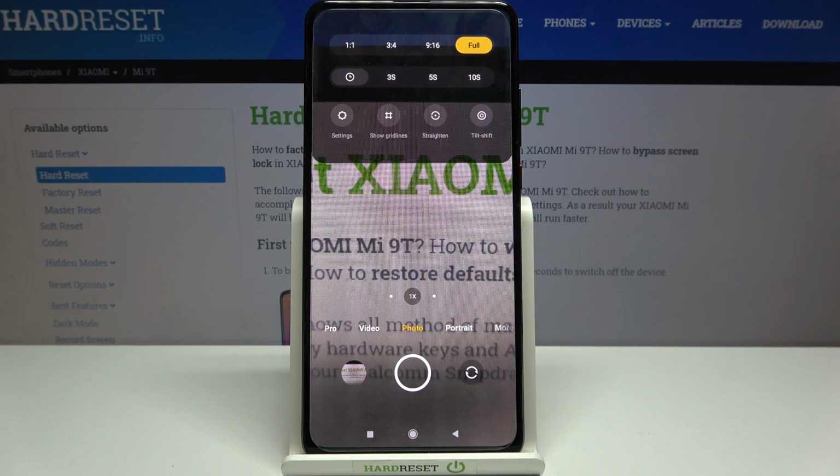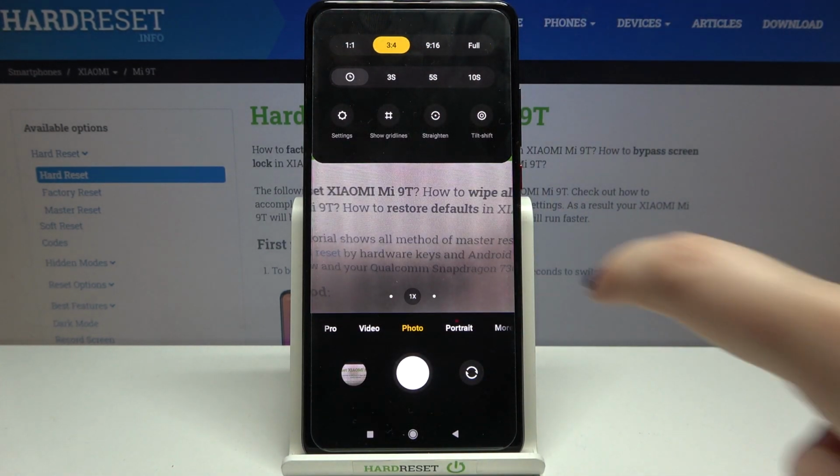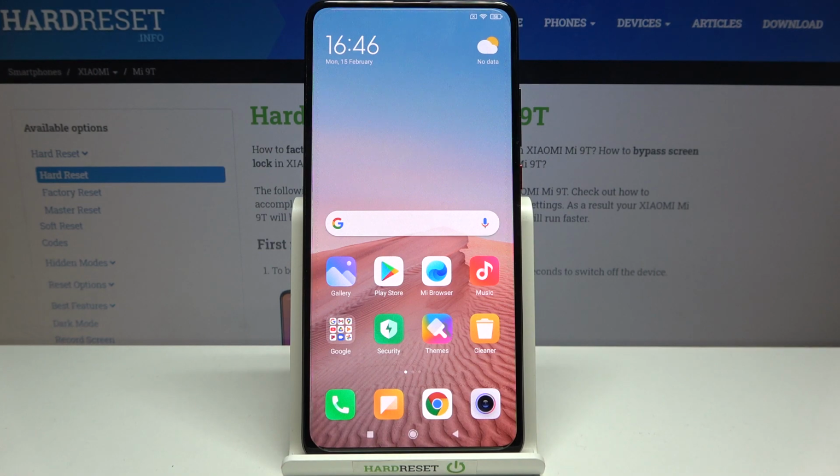So of course it is up to you which option you'd like to set, and all you have to do is just tap on the option, and from now on it is set, so your device will take photos in chosen aspect ratio. So actually that's all. This is how to change aspect ratio in your Xiaomi Mi 9T.